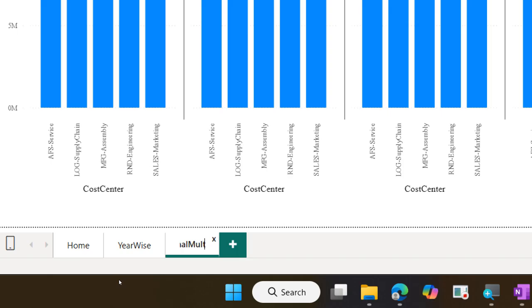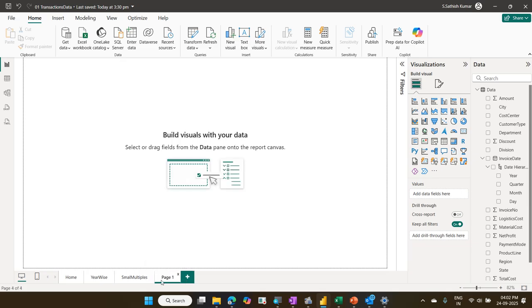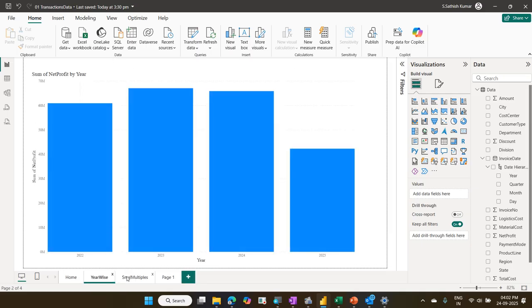We'll see one more chapter now. I try to finish the chapter today. I don't know whether we can publish it. Let me go to the new page. I recommend the next part. Other things you can do in the existing page also. Small multiples, year-wise, you can do it in the same page, no problem. But the next one, I prefer to have it in a new page.